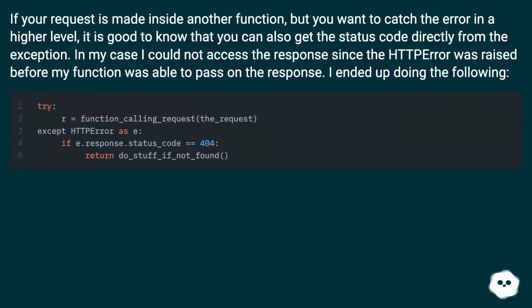If your request is made inside another function, but you want to catch the error at a higher level, it is good to know that you can also get the status code directly from the exception. In my case, I could not access the response since the HTTP error was raised before my function was able to pass on the response. I ended up doing the following.